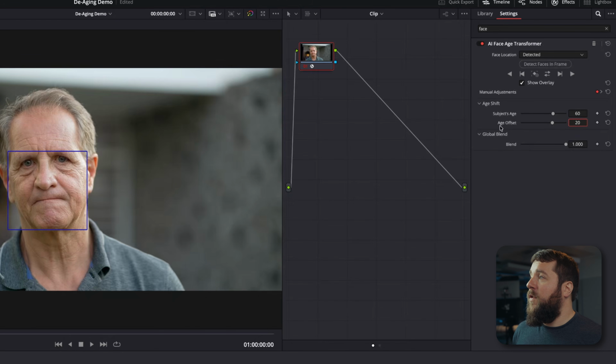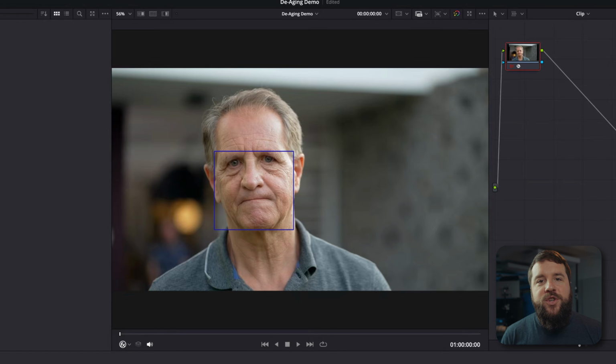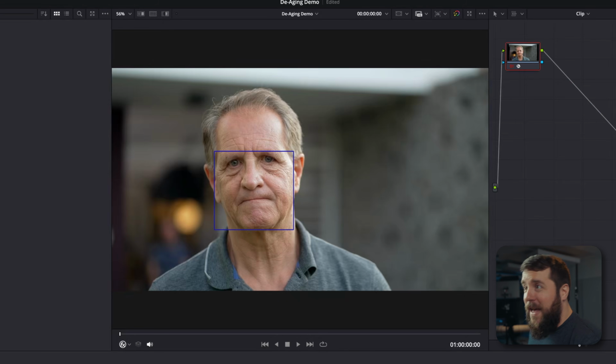Notice here too that you can also set this age offset as a keyframe. So if you wanted to do a shot like in Lord of the Rings, where King Theoden is under the spell of Grima or Wormtongue, and Gandalf tells him to come back to the land of the living out of the shadows, and we literally see him get younger over the course of a few seconds, you can now do that with this effect. It is so cool.